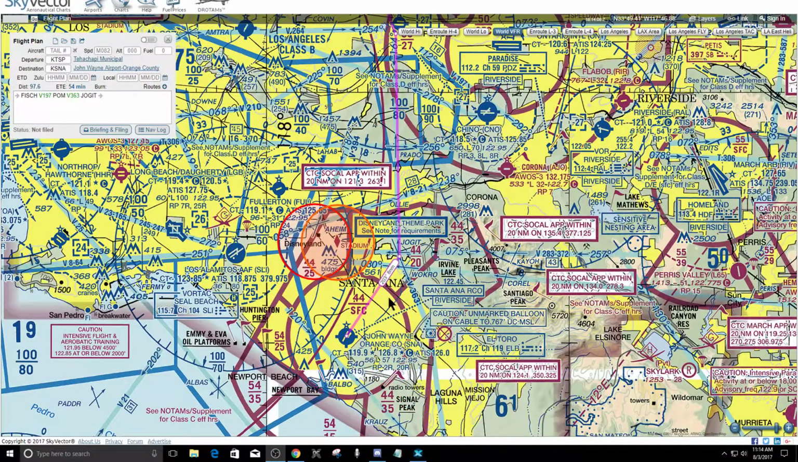So we are currently working our way down to Joggett, I guess you could say. And then from there, I'll just hand fly on in once we get to Joggett.